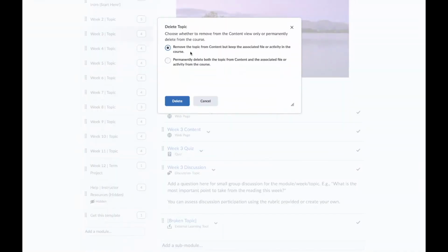When you delete an item in a module, there are two options. If you wish to delete the item solely from the module in the content area but keep the item in its own section of the course, choose the first option. Otherwise, choose the second option to permanently delete the item from the course. For example, if I only wanted to delete Week 3 quiz within module Week 3 but keep the Week 3 quiz within my quizzes tool, I would choose the first option.